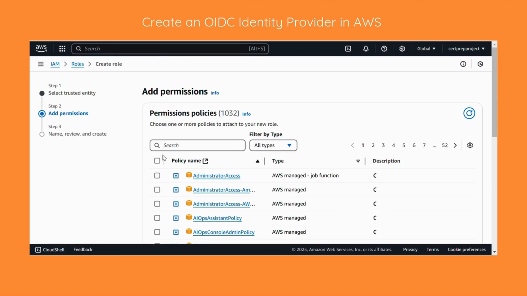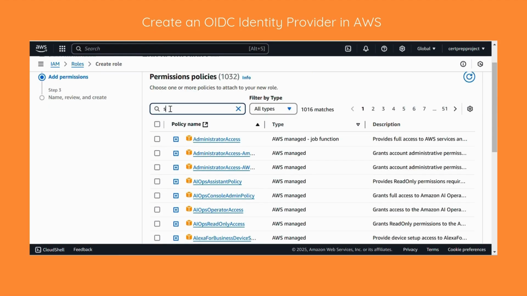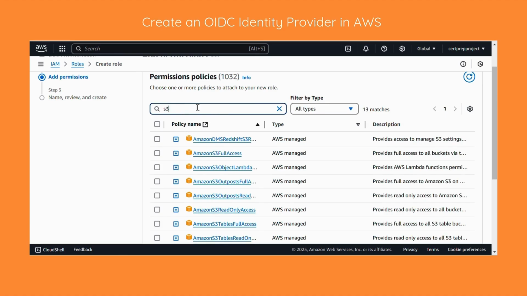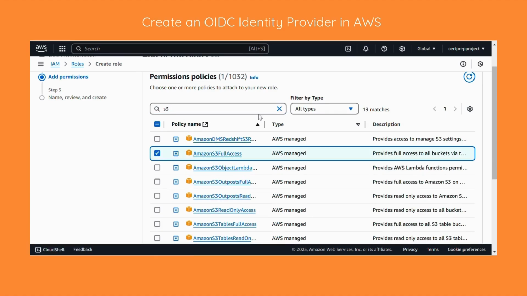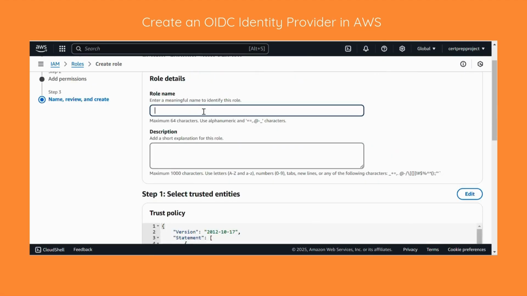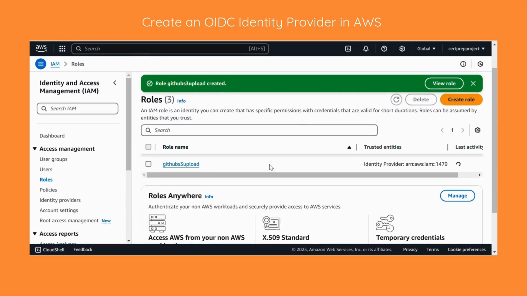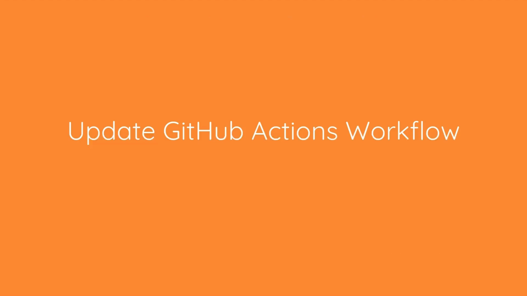Now click Next. For this example, I will upload S3 files, so I will give S3 full access permissions to my role. Finally, give your role a name and create your role. This role allows GitHub Actions to access S3 securely without relying on static credentials.